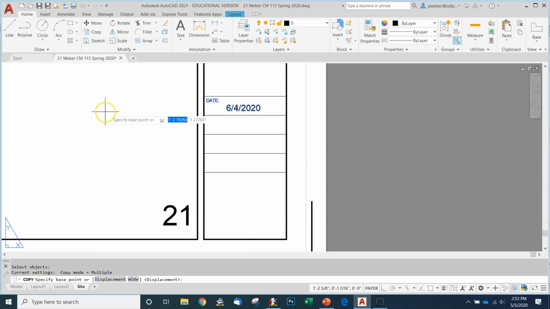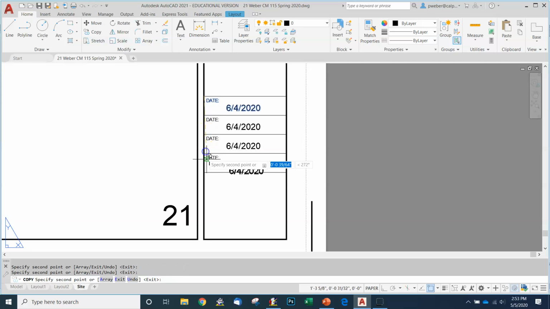Then it says specify base point. And so what you could do is, with OSnap, object snap, turned on, go to this very tip of the line from here down to here, to here, to here, and to here. And what it's done is you've got the rest of this text formatted.